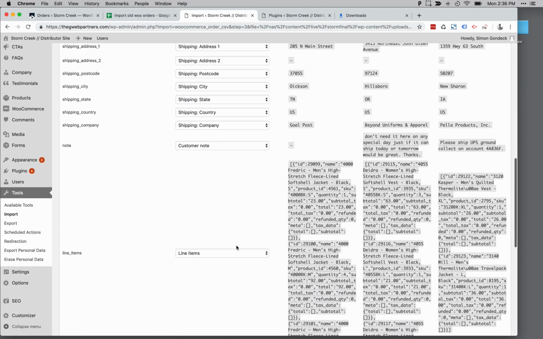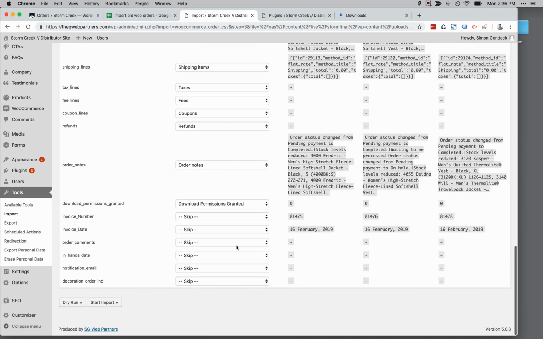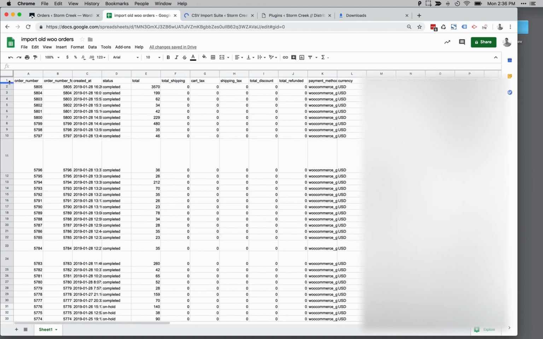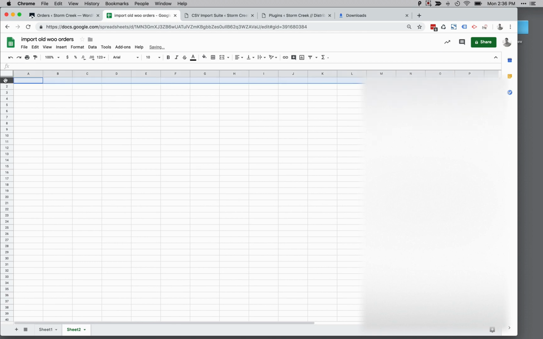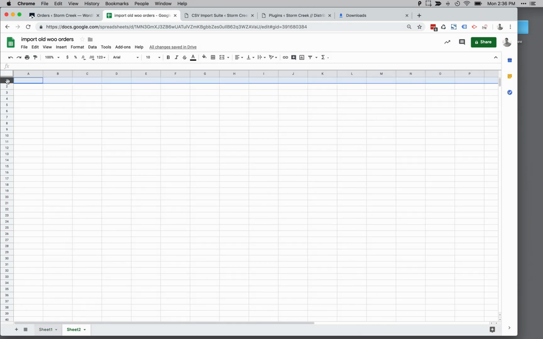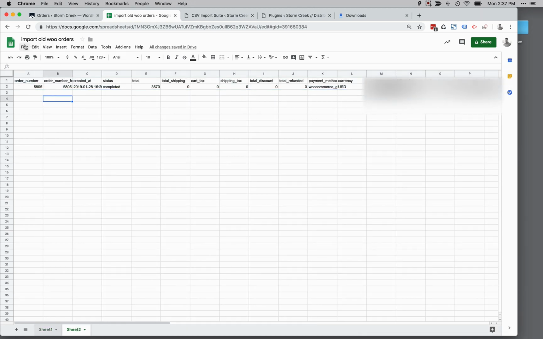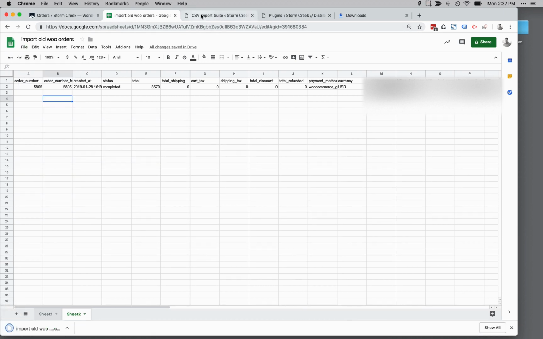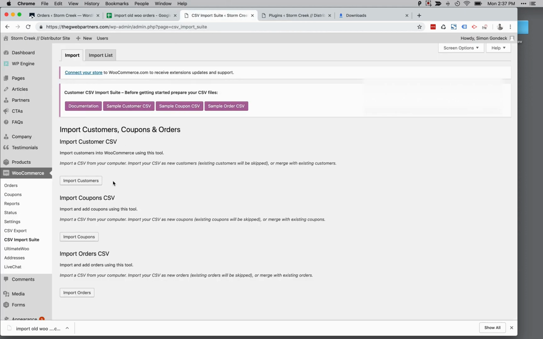And now we're ready to start our import. I would really recommend doing a dry run first. So that's what we will do. And even more simple, if I go back here and go CSV import, I'm gonna take the first order and open up a new sheet and put it there, because we're importing over 5,000 orders. If something goes wrong, only one order is affected. So that's what I like to do.